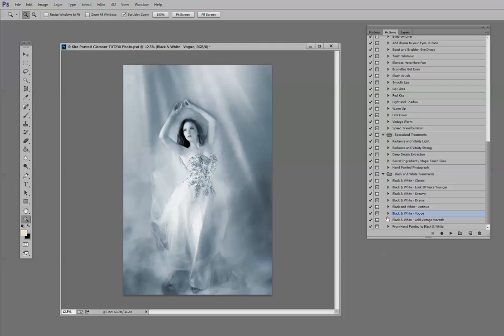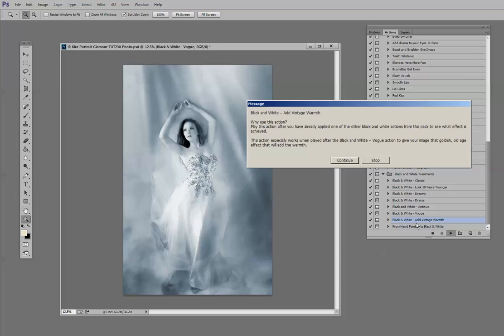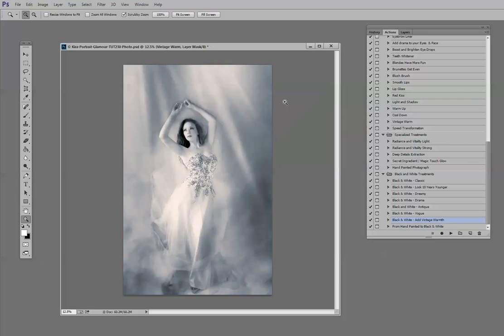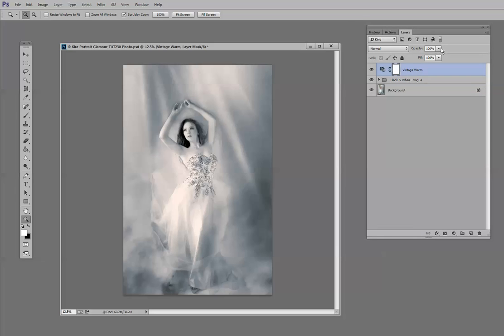Yeah, and again I can run another action after that, add vintage warmth. Yes, that's beautiful. And again you can play with the opacity of both actions. This is your Vogue action here. So you can play with opacity, and it takes you just a little bit back to the color, which can create beautiful effects. Look at that. So amazing what can be done.